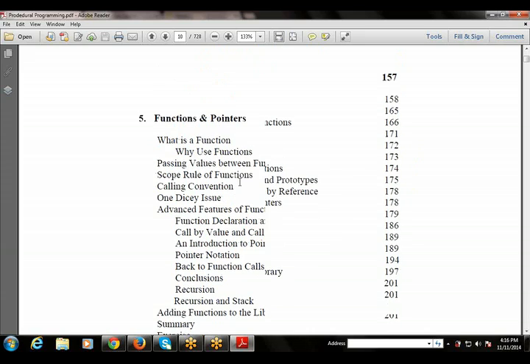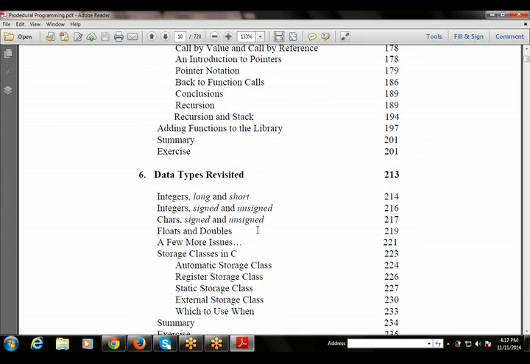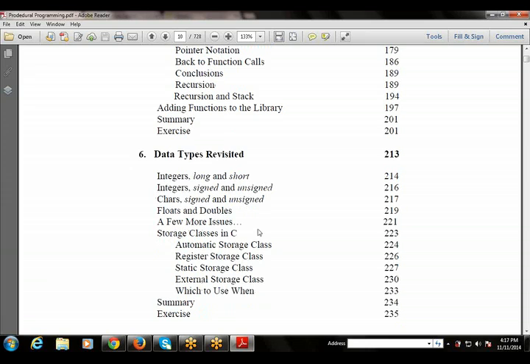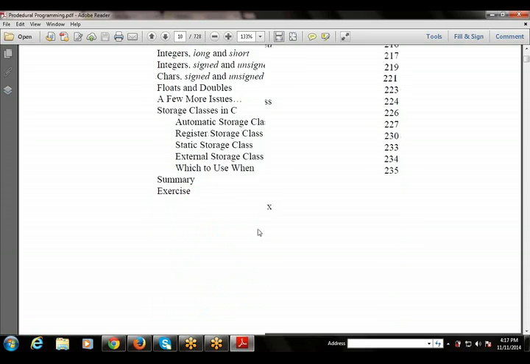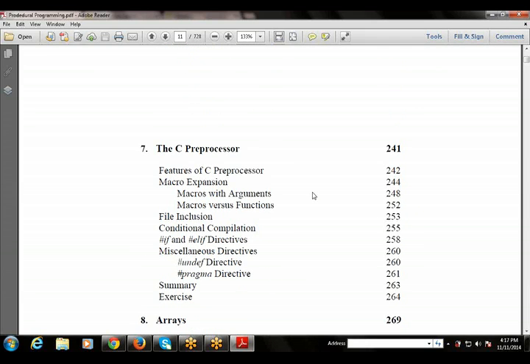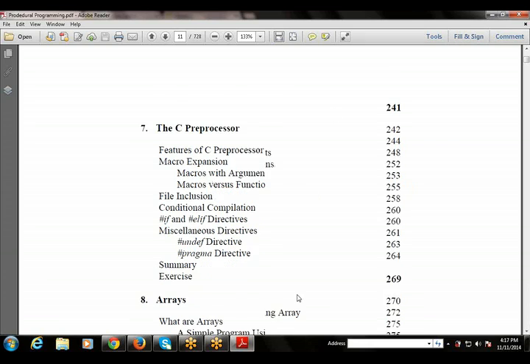Then the next topic is functions and pointers, that is, what is a function and what is a pointer. Then data types revisited, that is, what are the data types and how they are useful. Then the C preprocessor, that is, how a macro is used, what is file inclusion, and what is conditional compilation. These are the multiple concepts used in the C preprocessor.